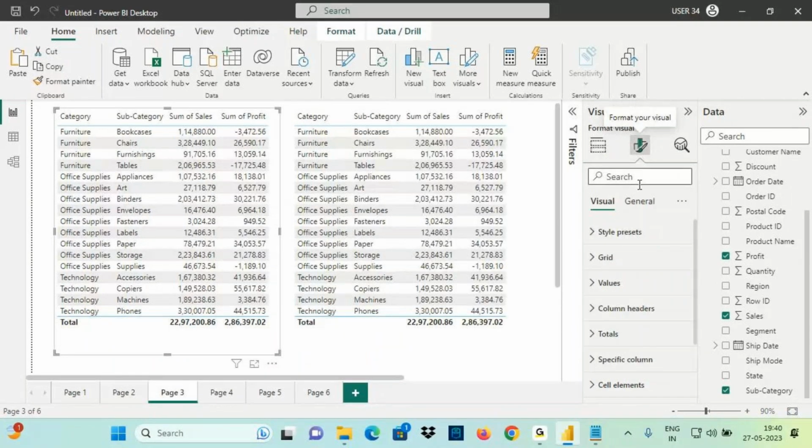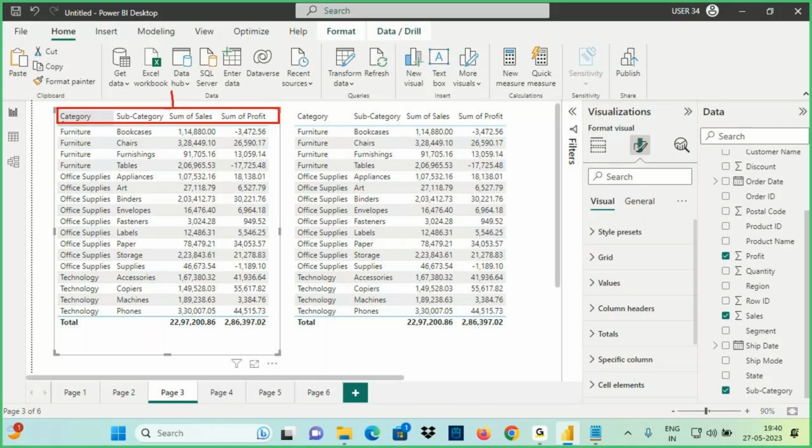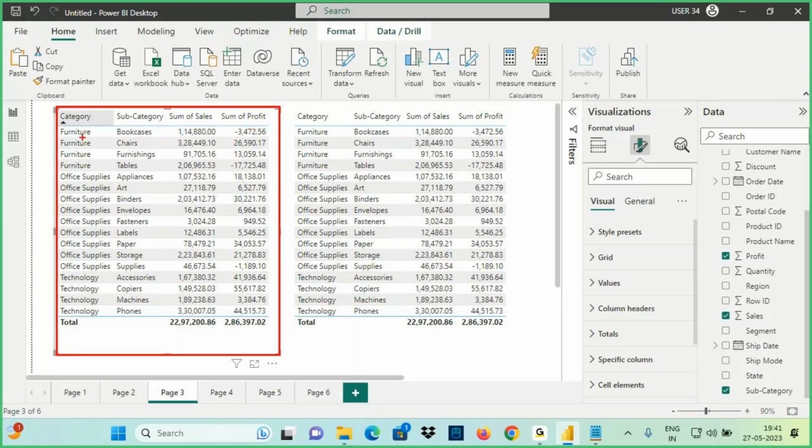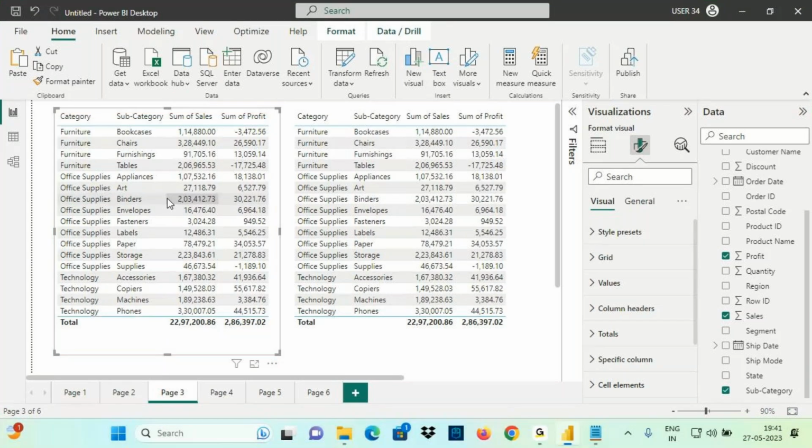So go to format. The first is visual formatting options. What is the first formatting option you are seeing? Styles. Style presets. Generally, when you build a table visual, clients will ask you to show a different color for header background and header font color, a different color for values, and a different color for totals. See, this table visual contains 3 parts. First one is the header. Second one we call values. Third one we call totals. So they might ask us to format different styles here.